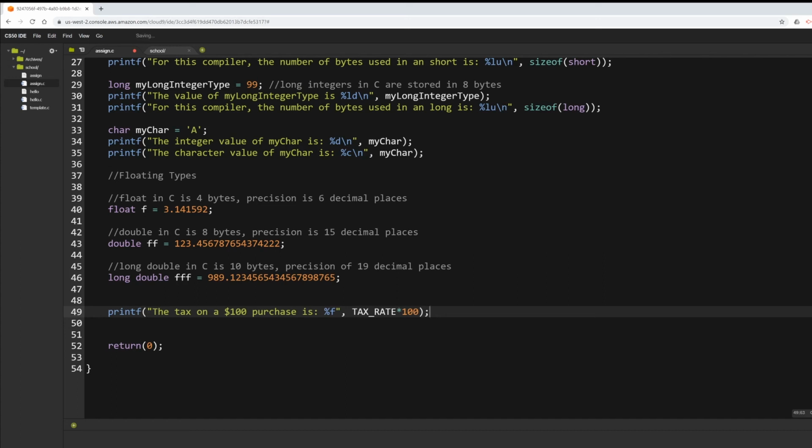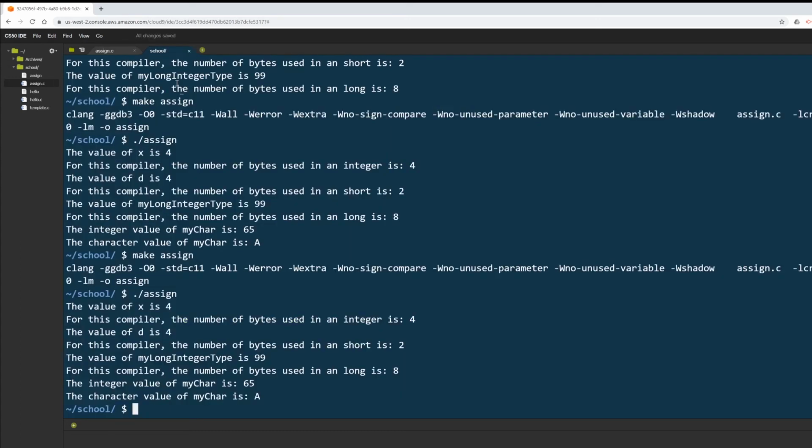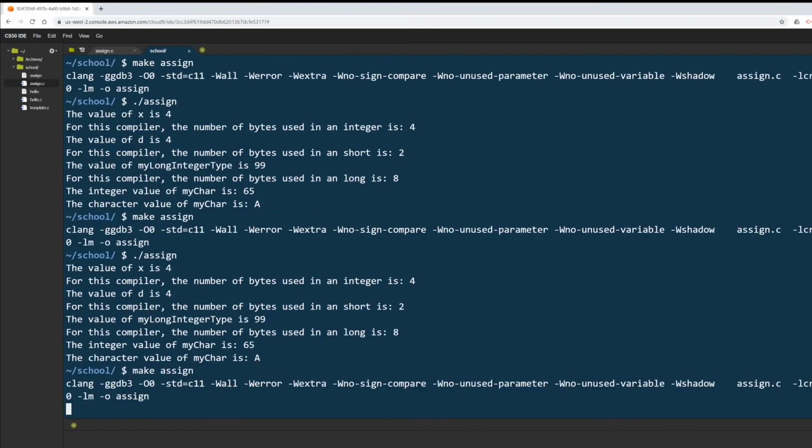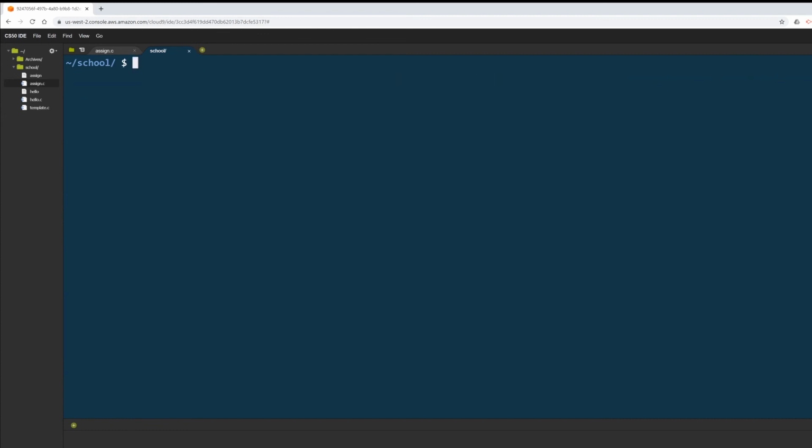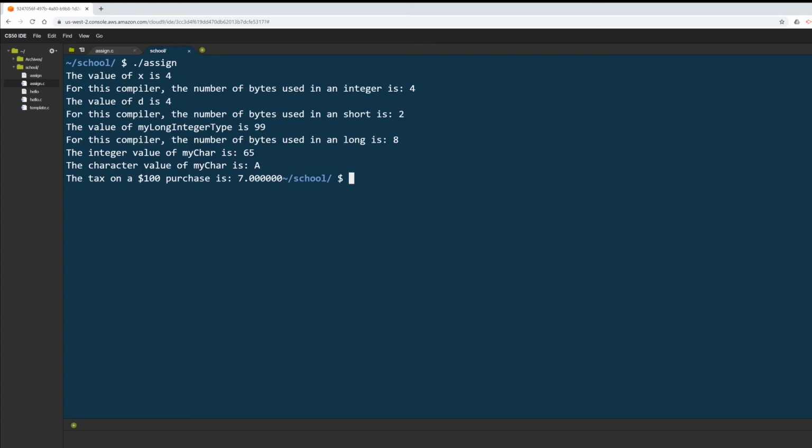Okay, Control save. Let's see if we did that right. It liked it. Let's do a clear, run it up at the top. Oh, forgot my /n, of course. But the tax on a $100 purchase is 7.00, which is correct. And I forgot my /n.